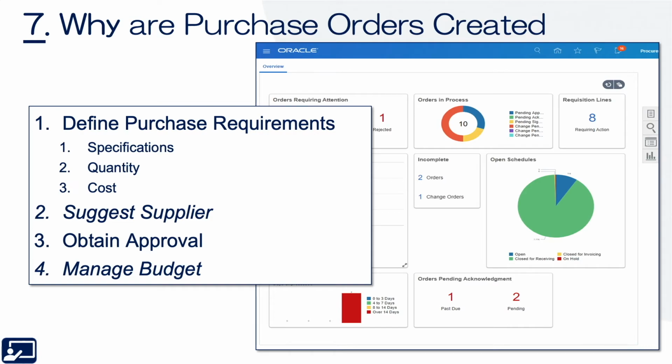It is the official commitment, not a contract, not an agreement, not a requisition. Yes, you can dip into accounting, you can decrement projects, but if you want to know what is legally binding for a commitment, and then also what goes against a government fund accounting ledger, that's a PO. So define requirements, suggest the supplier, or in this case, even enter the supplier, obtain approval, and then you may manage budgets as well.